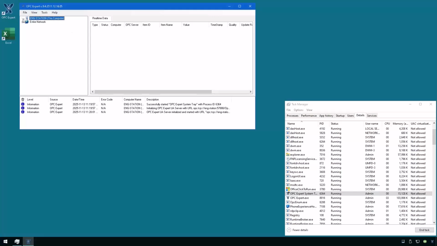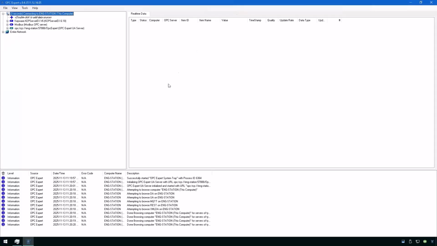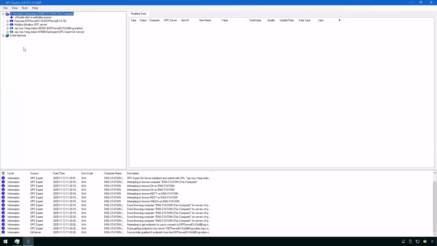Okay. So first thing we want to do is take a look at our OPC servers. What OPC servers do we have available? And we see that on this computer, we have 4 OPC servers. There's a Kepware DA server, a Modbus DA server, there's the Kepware UA server, and we also see OPC Expert UA server.